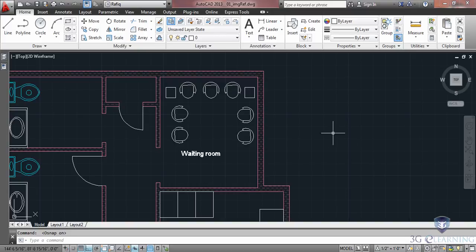You know, sometimes looking at your geometry like this, it's hard to convey to your client what the finished project will look like. What I've done is create a rendered image of this waiting room, and I'd like to insert that image into this drawing.